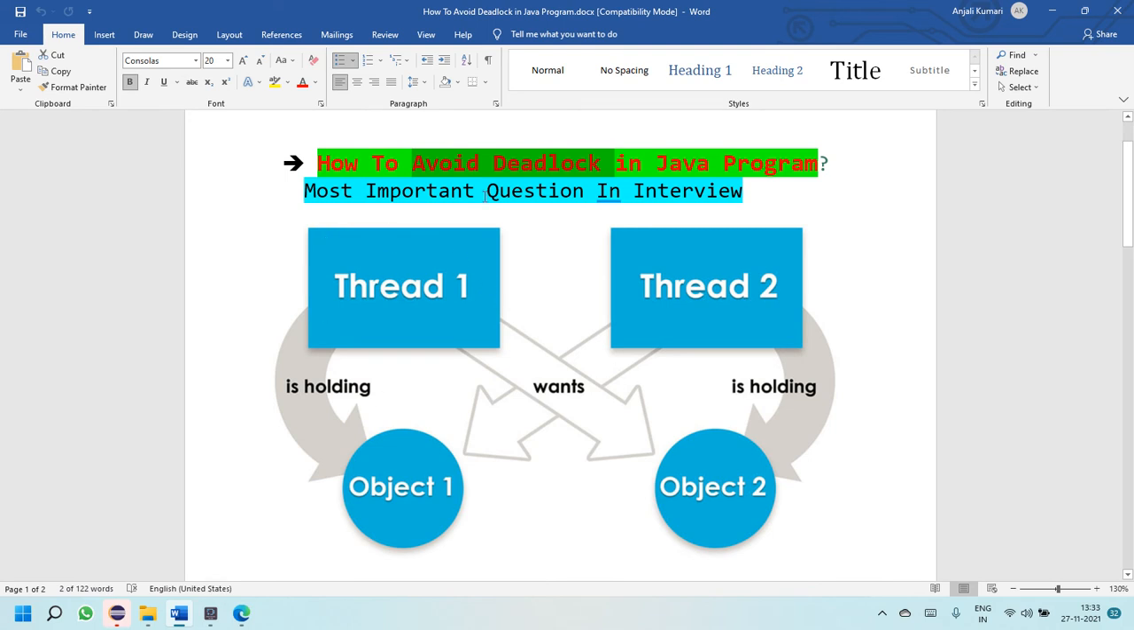As you can see in the diagram, deadlock means one thread is holding the resource, object one, and thread two is holding object two. So what is happening here? Thread 2 is holding object 2 and thread 1 is holding object 1. But after processing object 1, thread 1 wants object 2 and thread 2 wants object 1. So what is happening here?